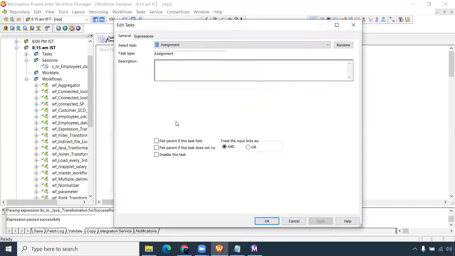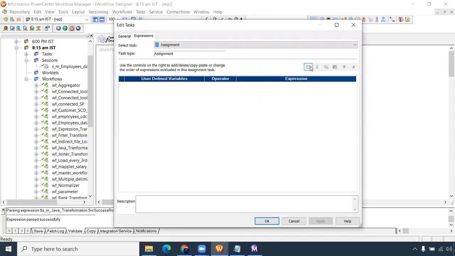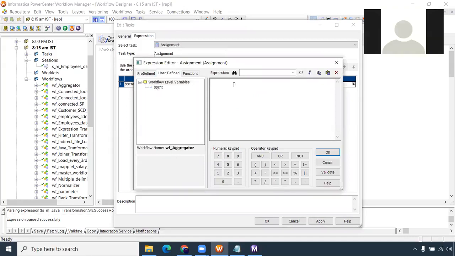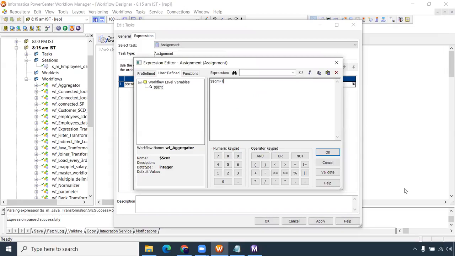Double click on the session, go to expressions. Here you can use the link count, $count equal to count plus 1. Just I'm incrementing the value in the assignment. Count plus 1. Just I'm incrementing the value.